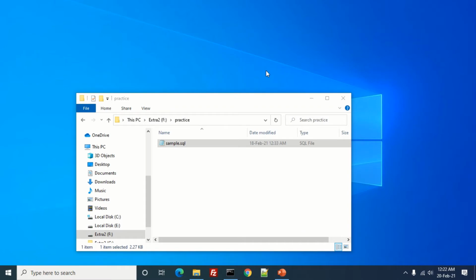As we are going to deal with lots of commands like DML commands, DDL commands and all those things, how to create triggers, cursors, procedures, etc., I need some tables. For that purpose, I created a script file called sample.sql.